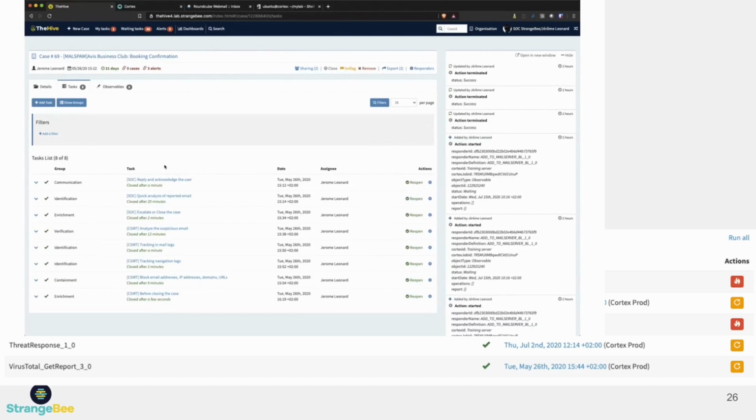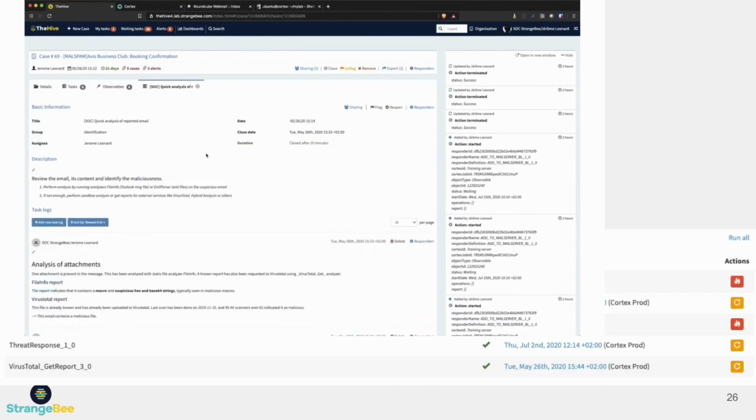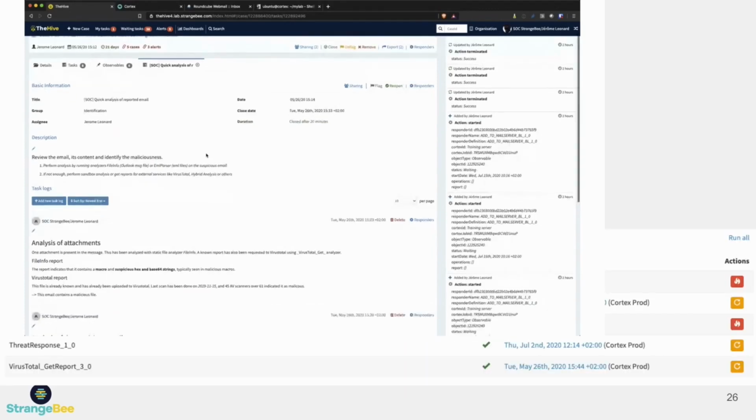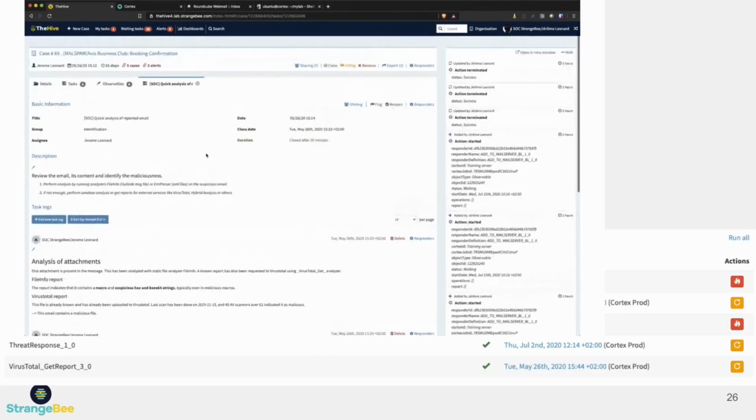So if you remind, the SOC team has a task that the analyst has to perform. The analyst has to analyze the suspicious message, and also the attachment, to learn if something malicious is happening or not.